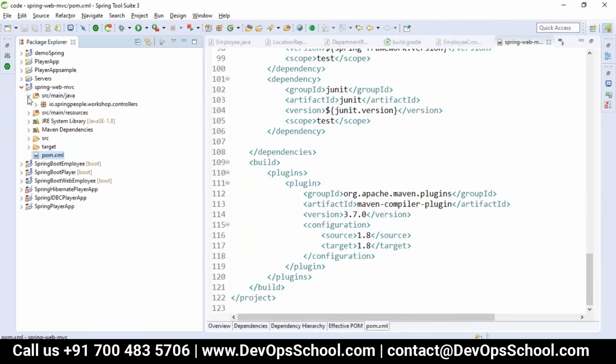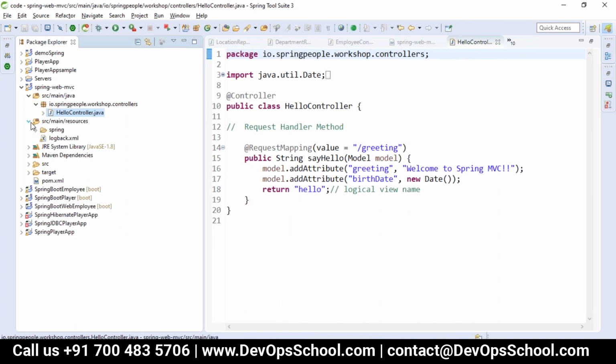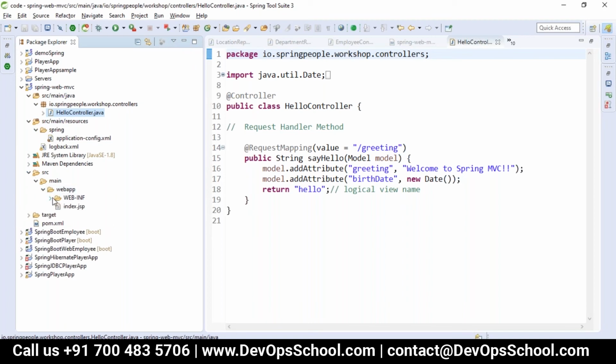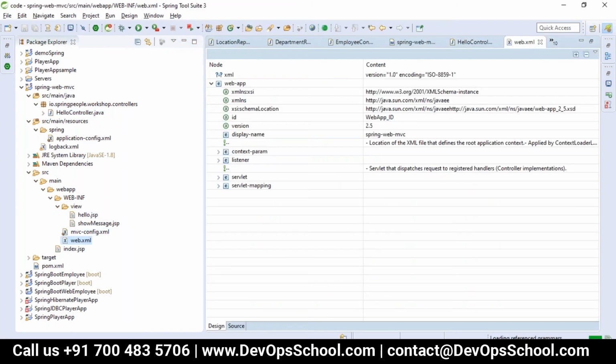So when you go with this, we have one controller we created. It's a Spring application, not a Spring Boot. It's a simple Spring application. Whenever you go with the Spring application, you have to configure what is the entry point for your web applications in Java. So you will have a web.xml, which is the entry point for your application.